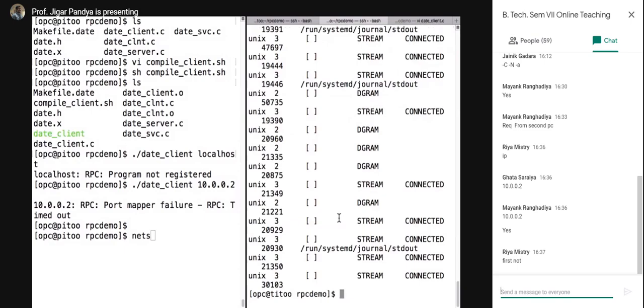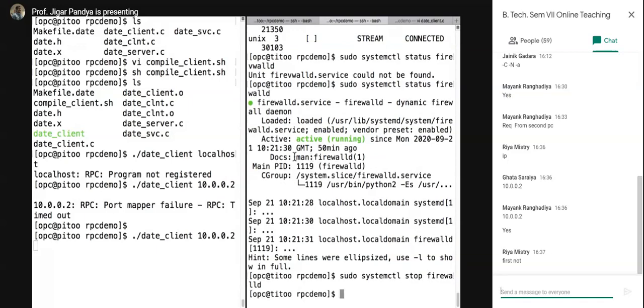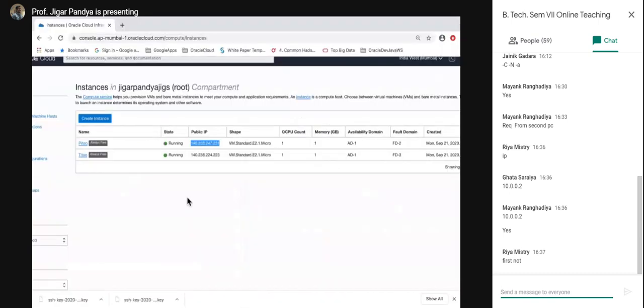So I'm going to stop it for a while. But even once I stop it, there are a few more things. Let's try the date client again. Okay, and it's not yet going through. So the next thing was, from the virtual cloud network, a few more things, the ingress rules, which we needed to do. So let's do that now.